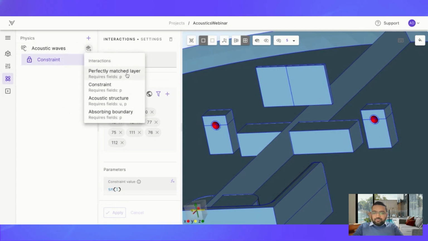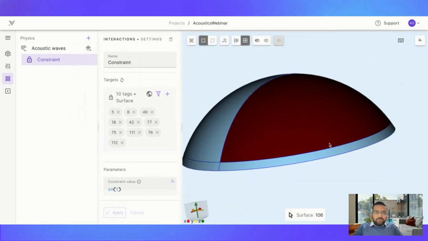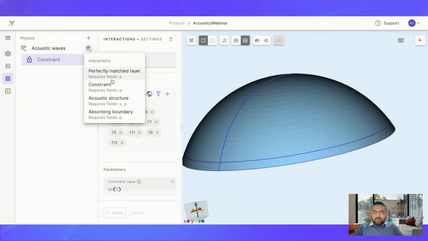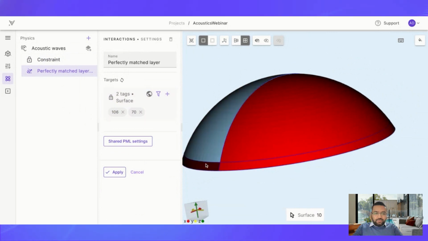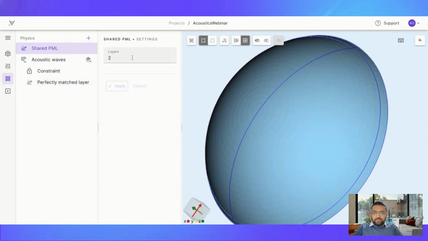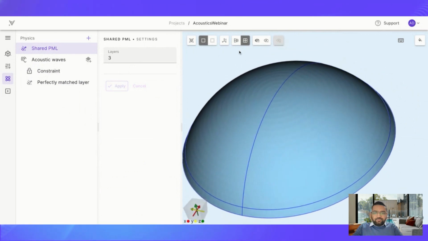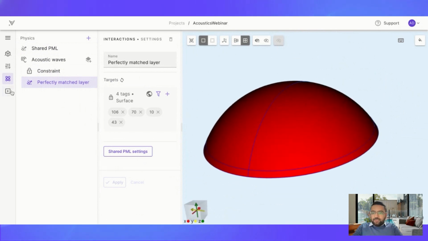Then on the outer surfaces, we want the sound waves to leave the domain. So for this we offer perfectly matched layer. We just need to select the outer surface here, and apply, and you have the PMLs on this layer. I would increase the layers a bit here to help damp those waves, and it's not necessary, just for increased convergence. Once we have set up the physics, that's it.